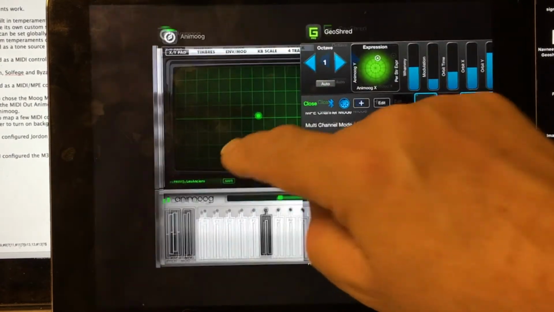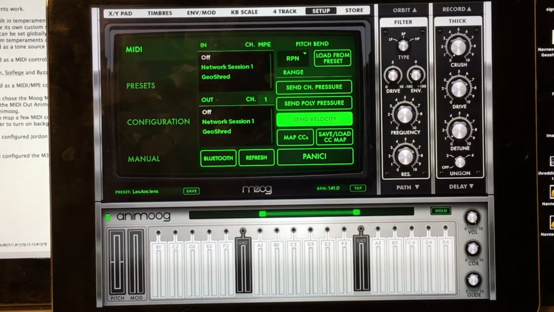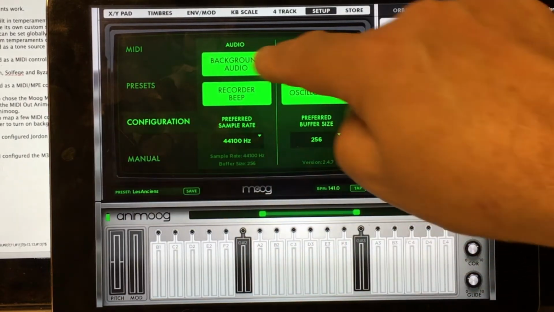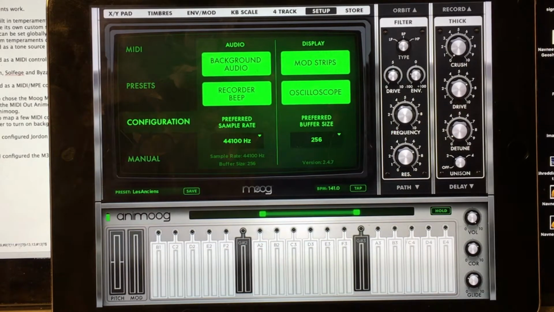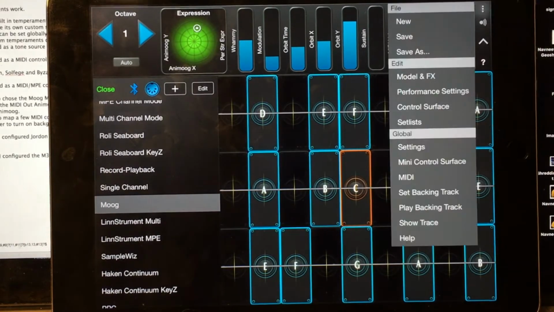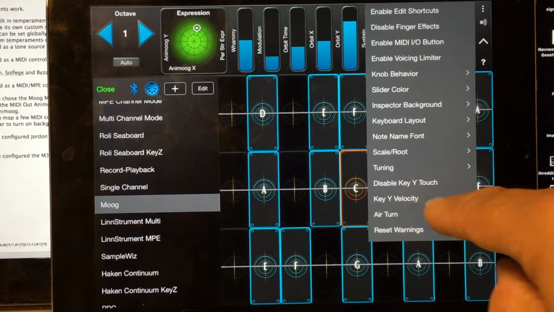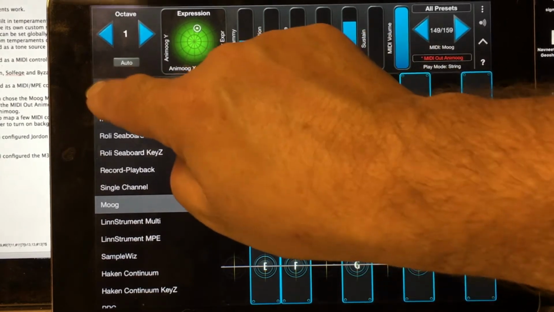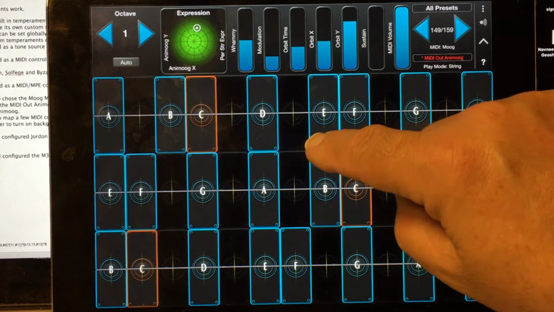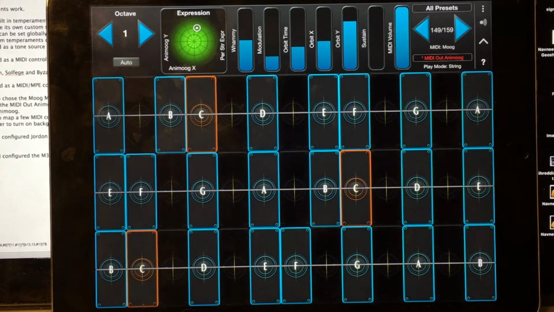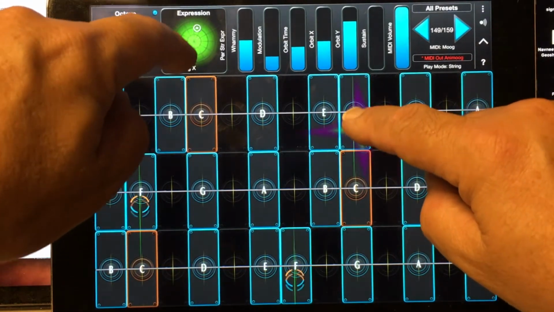On the Animoog side, you want to make sure in setup under configuration that you're doing background audio so that it can be in the background and be played from GeoShred. The other thing you can do is, under settings, turn on key Y velocity. It's been enabled right now, and what that means is that, just as with Animoog, notes at the bottom of the key are low velocity and the top of the key are high velocity, so you can get a lot of expression. And we've wired up a number of the very important Animoog controls, like the orbits.